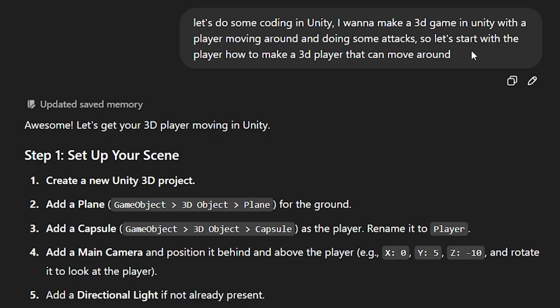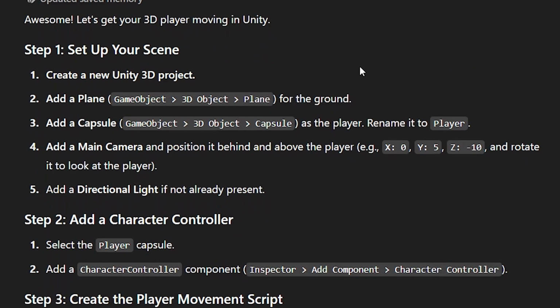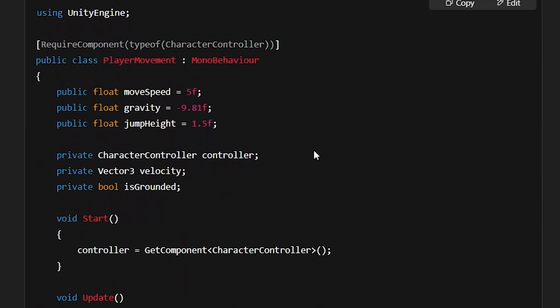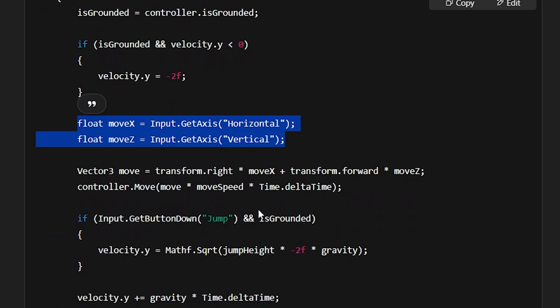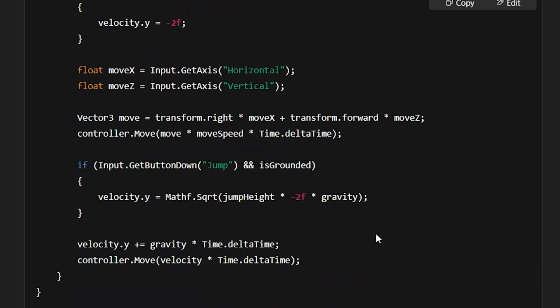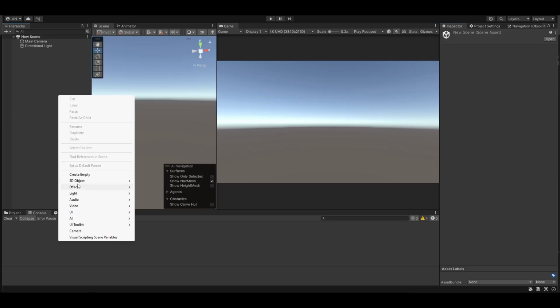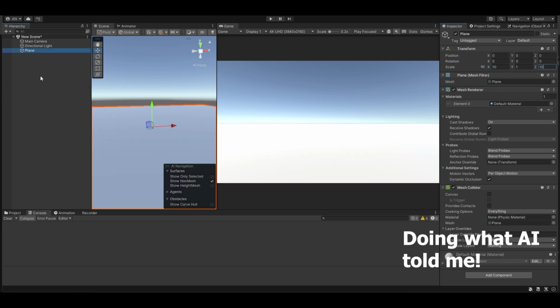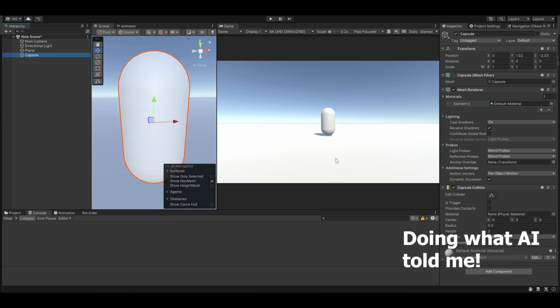We are starting with the player movement, so it suggested a very basic and solid setup for the player, the classic character controller, and just getting the inputs and then adding to the controller. You also have to check the code yourself before copying and pasting, because as the code becomes more complex, you should have the understanding of what is going on.